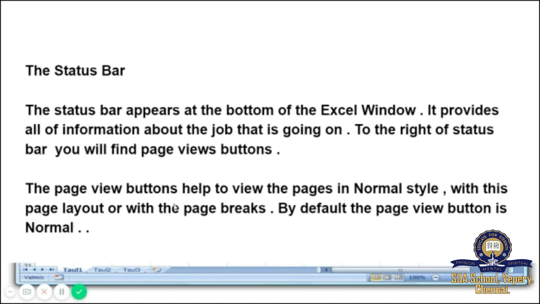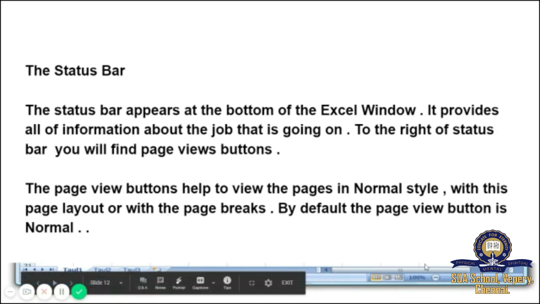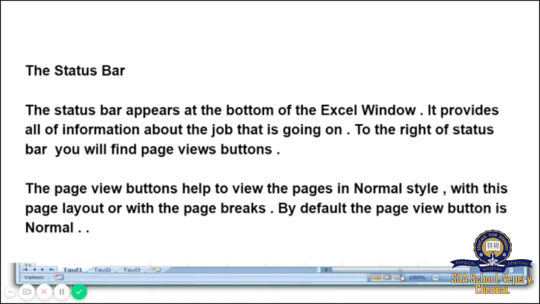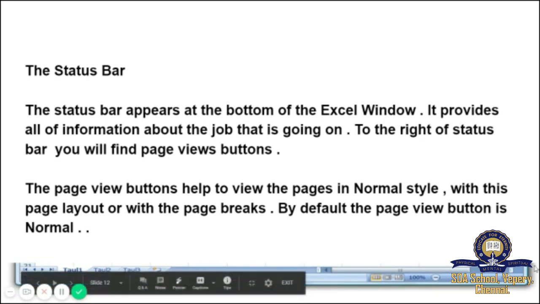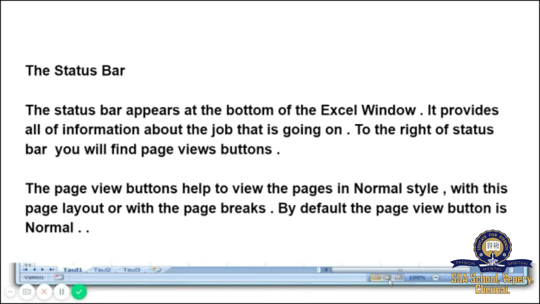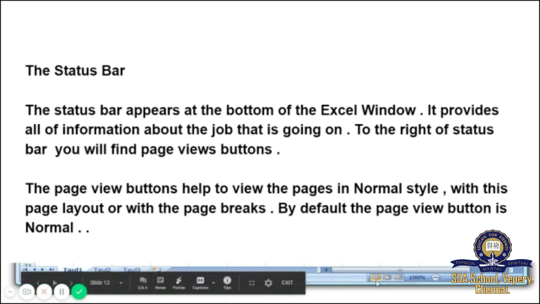Then this is the status bar. In this status bar, you will be able to see how many files and how many spreadsheets there are. You can also see the zoom in and zoom out option, and you can view the sheets in the normal way, page layout or outline view. Whichever of the three options you wish, you can select.